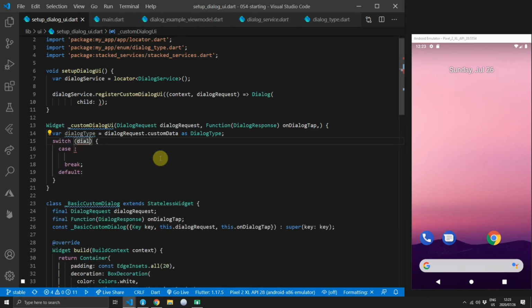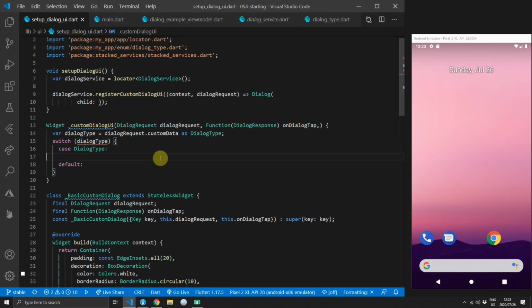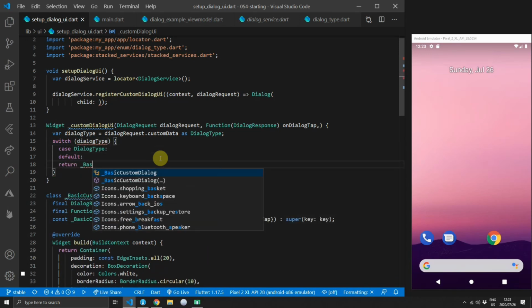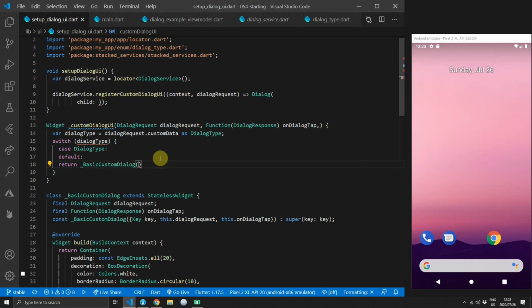Then we will switch on that dialog type, and for the default case we will return the basic custom dialog. We will pass in the dialog request as it is passed in through the custom dialog UI, and we'll do the same for the onDialogTap function. We will also use the same custom dialog for the basic case. Then we can complete our code.